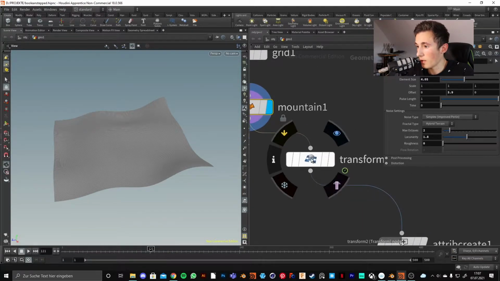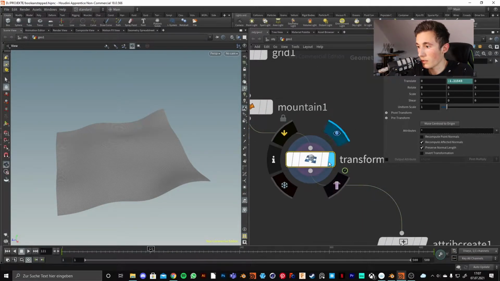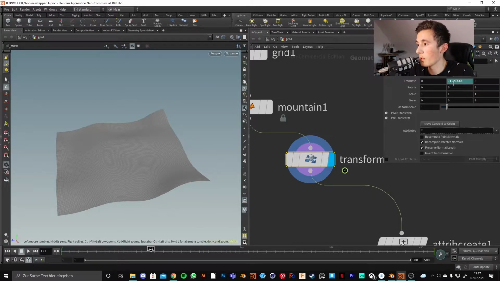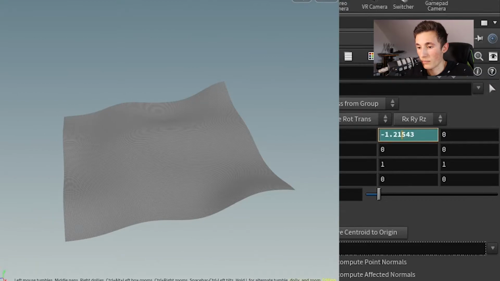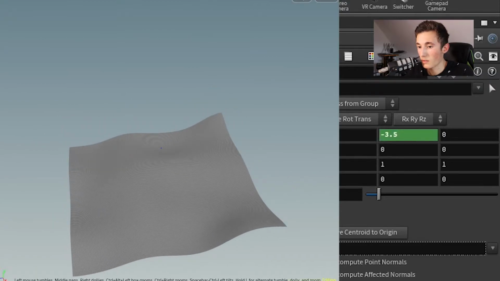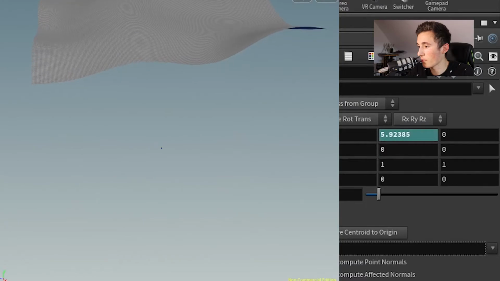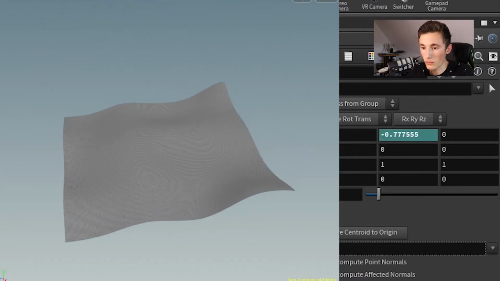I then added a transform, and actually this transform has a keyframe on the y-axis, so it's moving up and downwards. I can show you this. On frame 1 I have a keyframe at -3.5, and then at the end, at 500 frames, I have a keyframe at 6, so this thing is basically moving upwards.